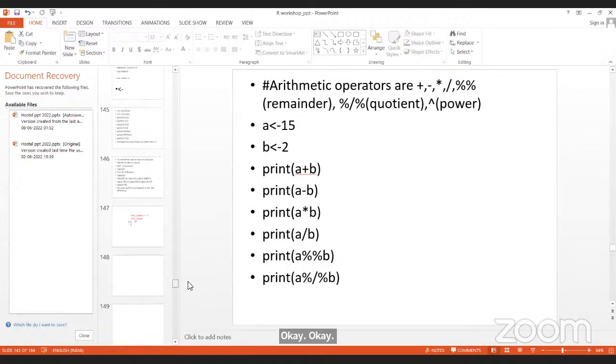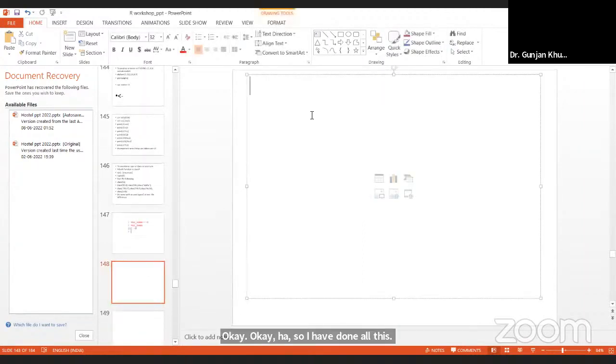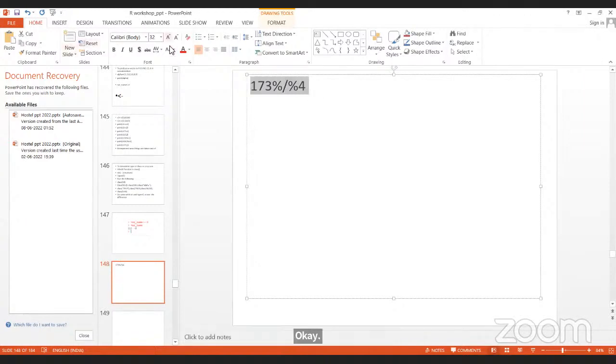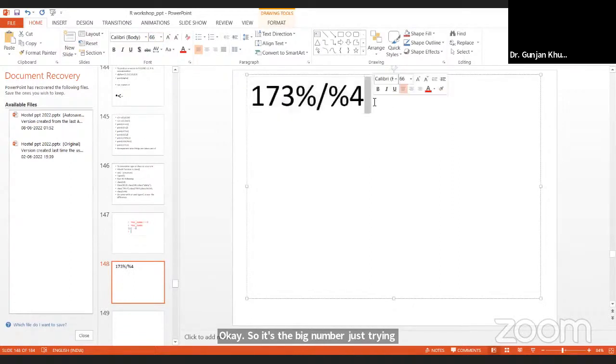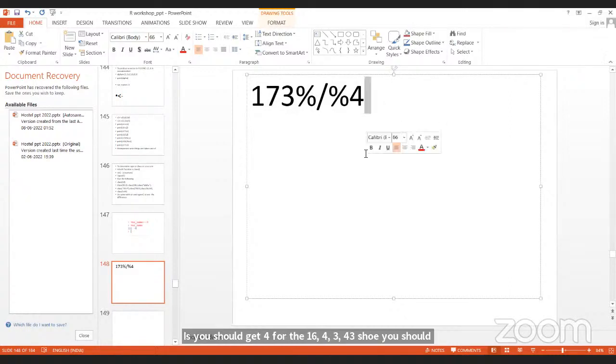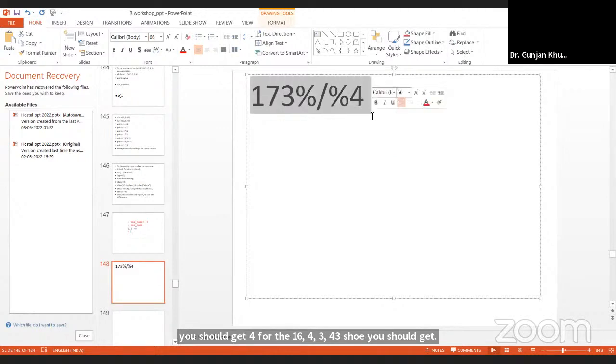Okay. So I have done all this. So if you have something like 173, then percentage sign, then slash, then percentage sign, then say 4. It's a big number. Just try it. You should get 43. Are you getting that? Yeah, I have got it. Okay. So you may try other things and you can verify your answers also.